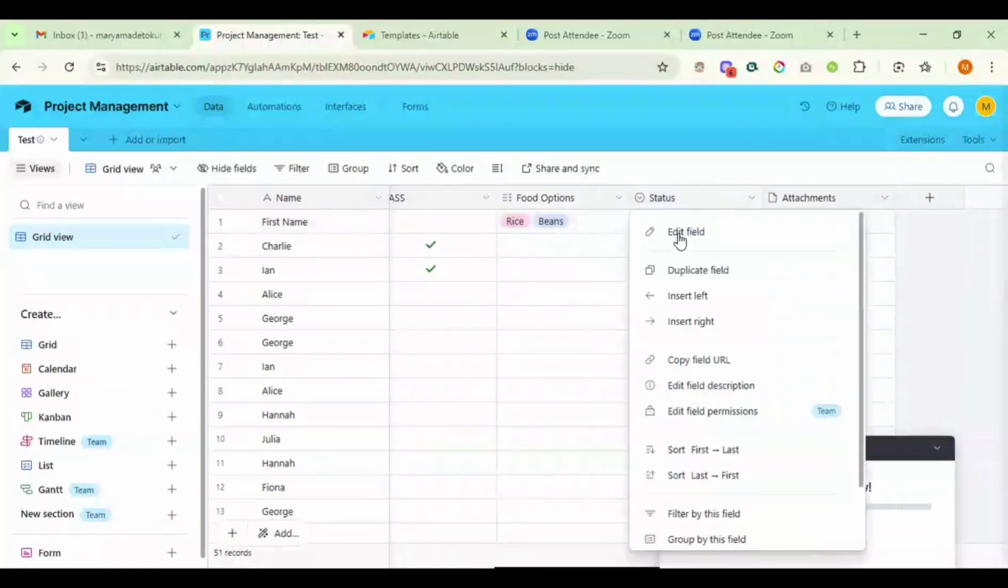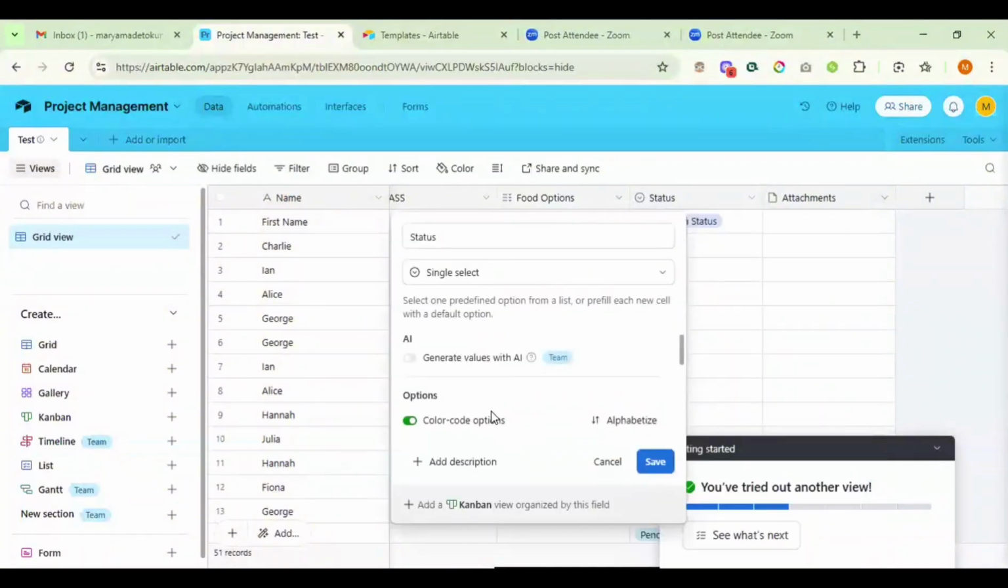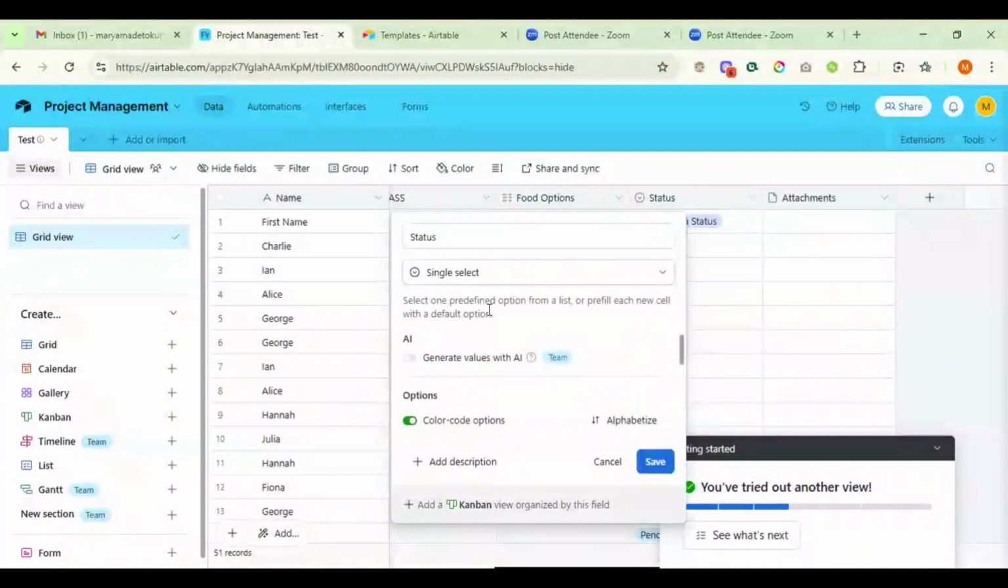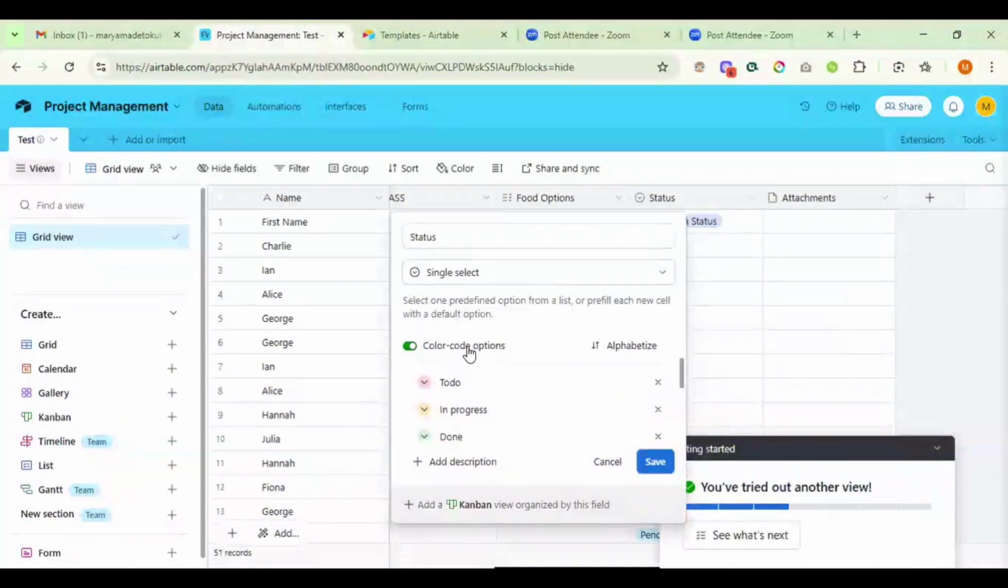So this field is a single select field. Yes, you can see it. When you open a particular field, the first thing you see is the title of that field, which you can change. The second one is where you pick the data type that you want, like the field type. As we've seen, we have single select here. Then the color code option is on, so that anytime we pick it, we can play around with colors.